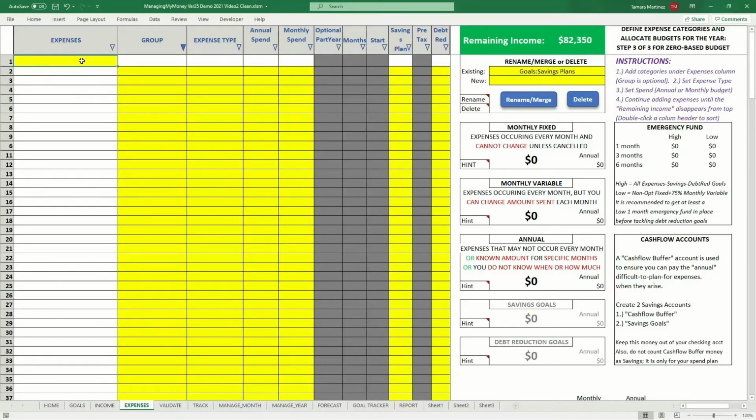So I said I wanted an emergency fund. So I'm going to put in emergency fund as one of my categories. And I'm going to call this group, you can give it any name you want, but I'm going to call it goals, right? So this is my goals group. And now I need to pick an expense type.